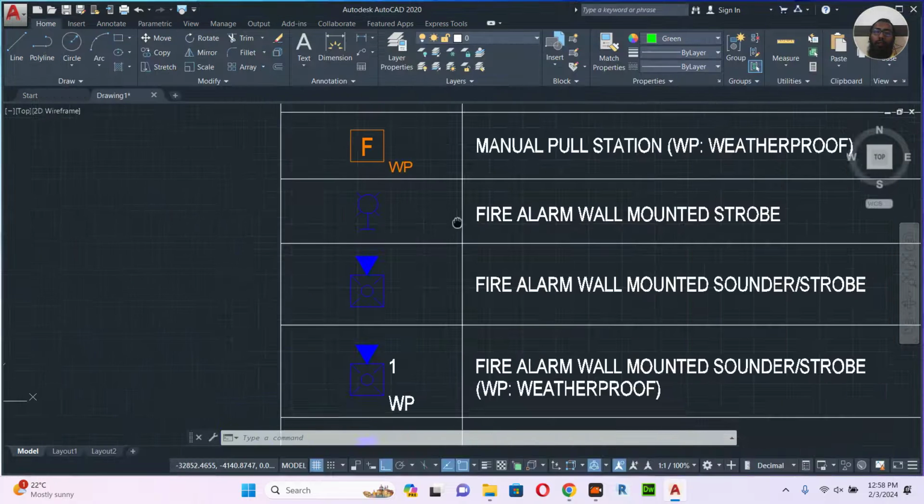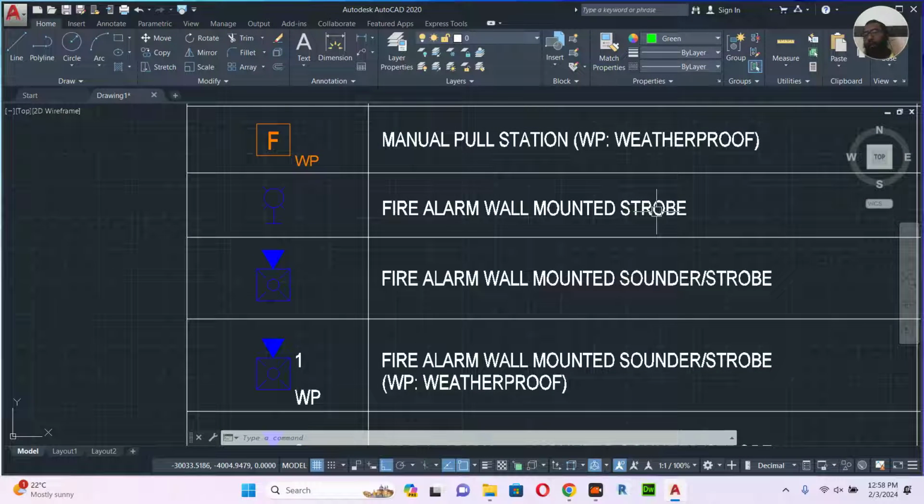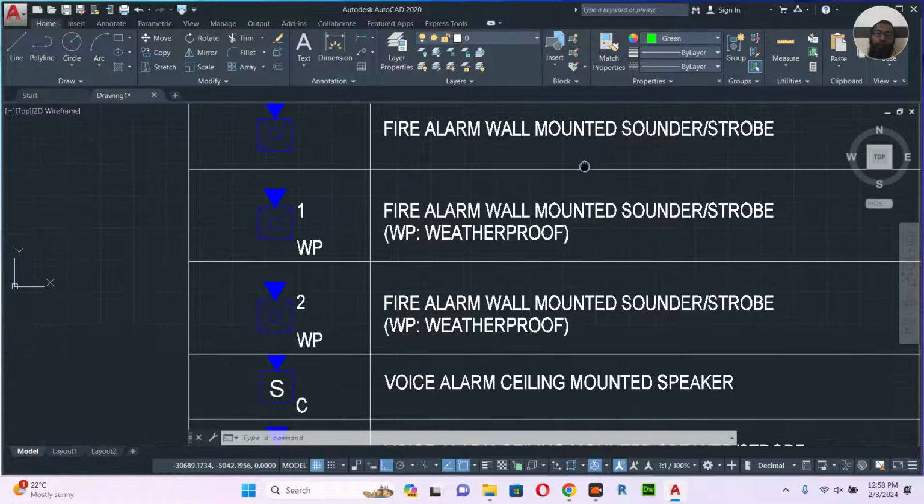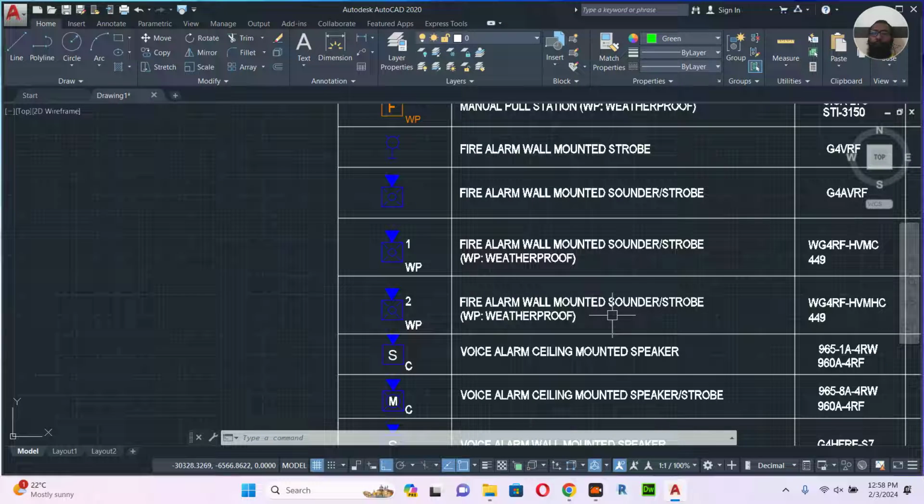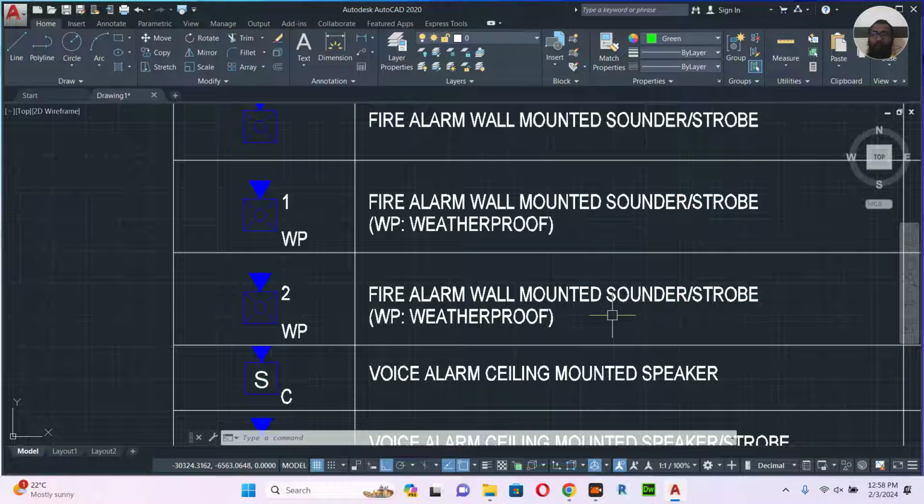But this one comes with many things. This one is only a strobe light, and this one is a sounder strobe. You hear the wang wang wang sound, and with the light, like you see on the fire truck, the firefighter truck, on the top. Same thing on the wall. It will sound with the light. And this is weatherproof type, and this is another type, but high volume. There's a volume level, 110 cd, 50 cd. It depends on the area, how much it has to cover.